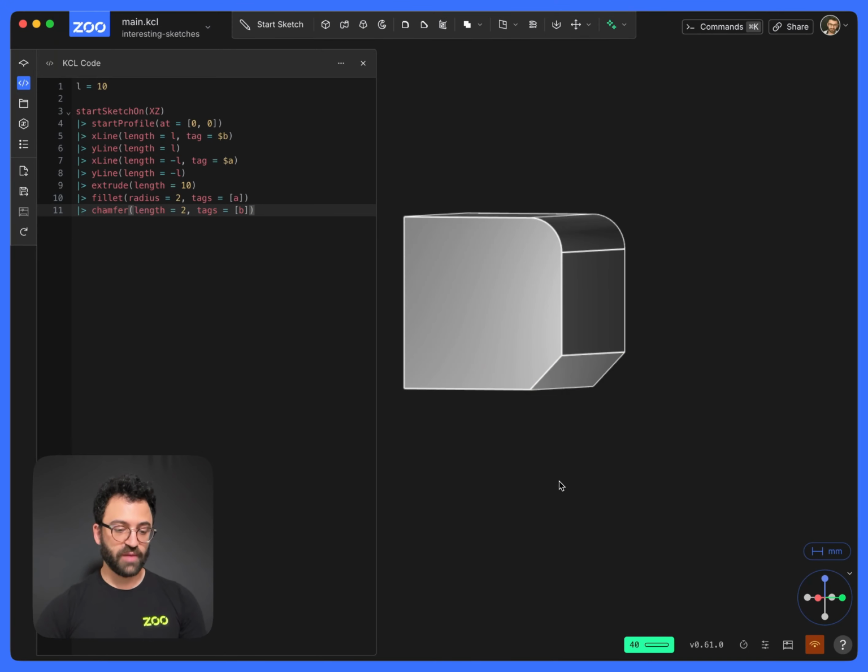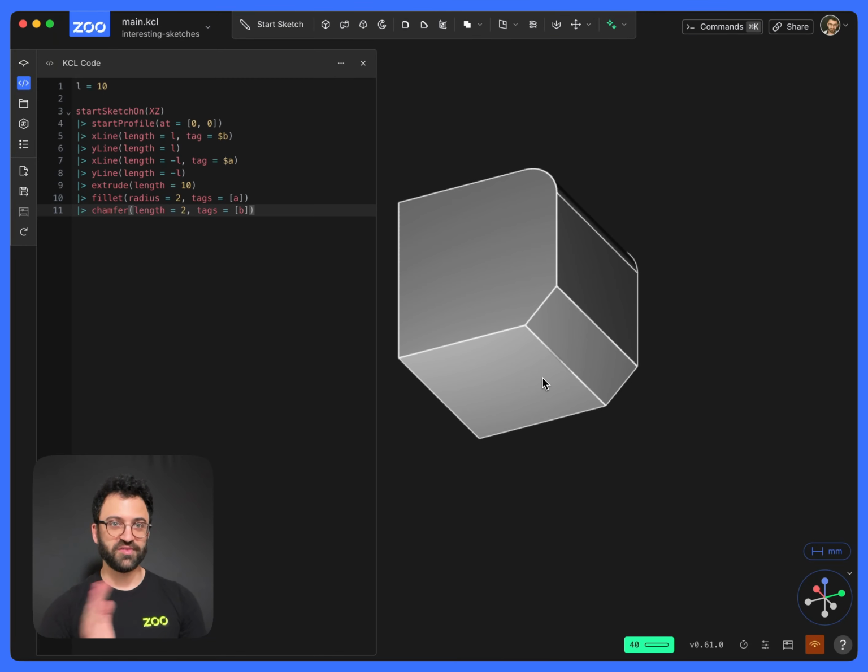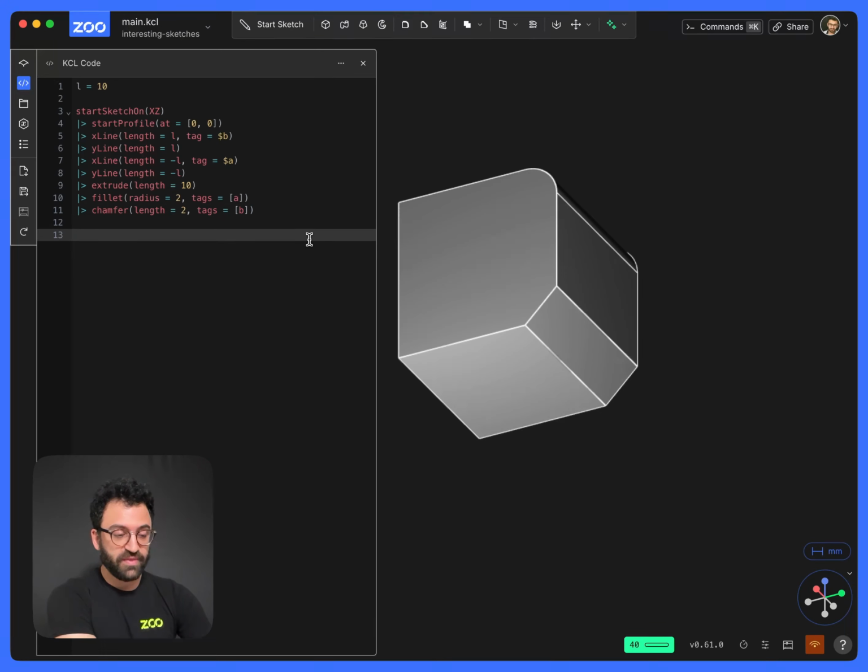So chamfer works very similarly to filleting. You can do all the same kind of things with choosing different faces and different edges by get next, get previous adjacent, get opposite. So that is filleting and chamfering, two useful ways to modify a 3D solid after you've made it. There's some other things we can do as well. So let's keep it like this actually. I like this shape. So we can then rotate and transform our cube.